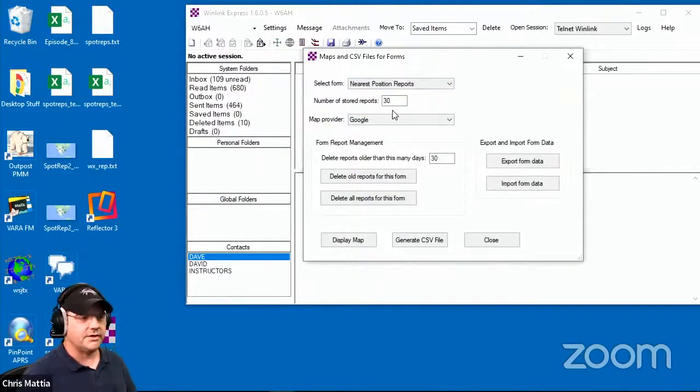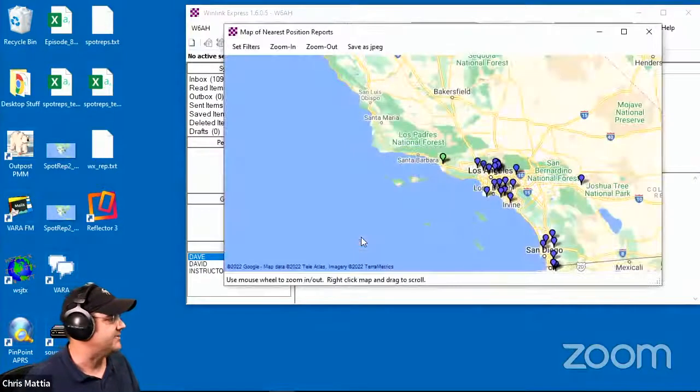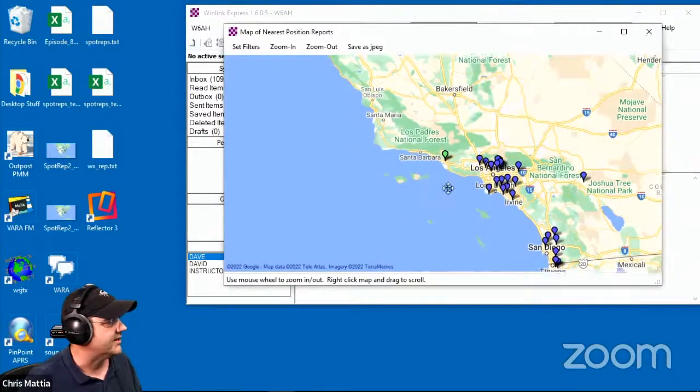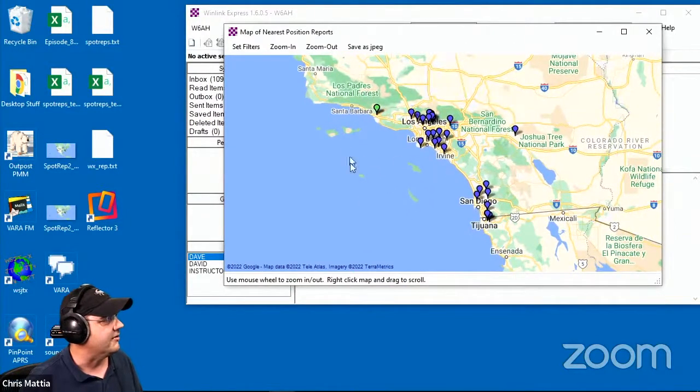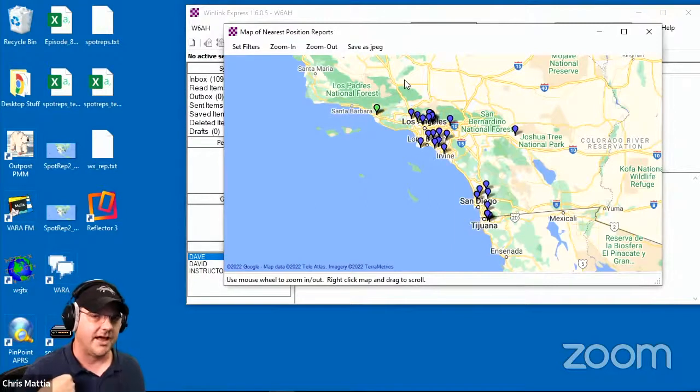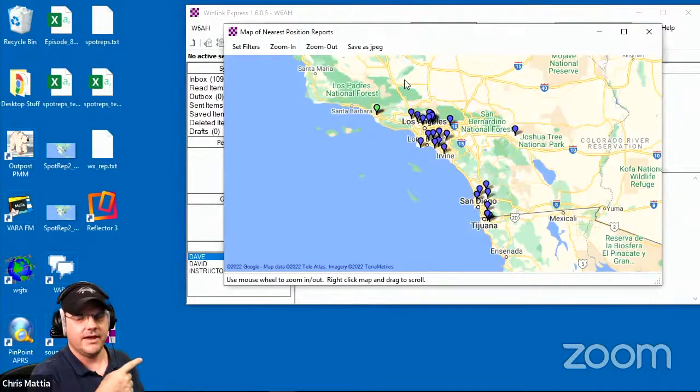Number stored is always going to be 30 because you're getting the 30 nearest operators that have submitted position reports to your location. I'll go ahead and select that, hit display maps, and if the demo gods are with me, check that out. These are the 30 nearest Winlink operators to my current location that have submitted position reports. And that's pretty cool the way that works.